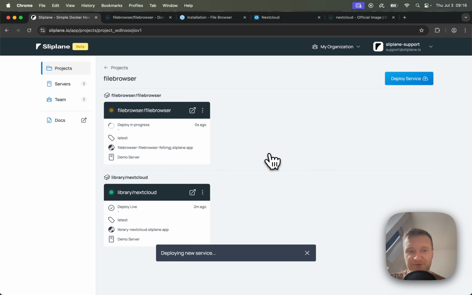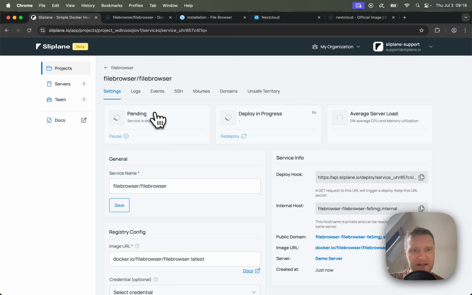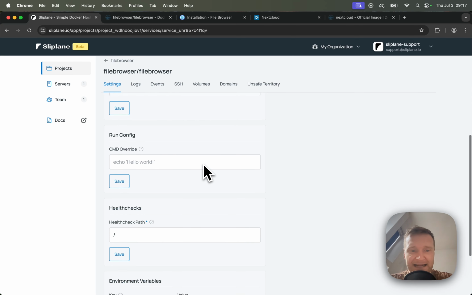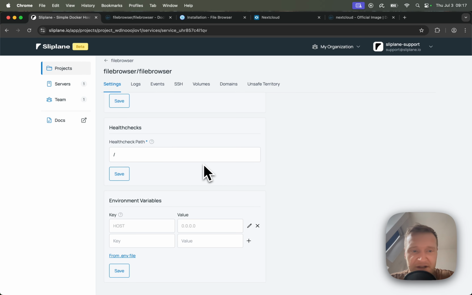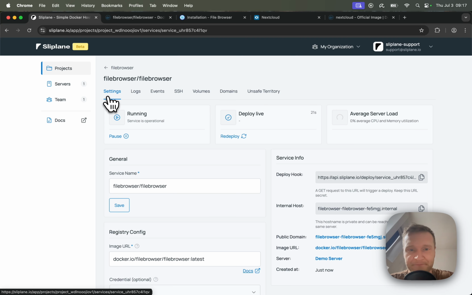And similar to Nextcloud, this will take a few seconds. We can also inspect the Filebrowser service. We can check what image we used. And if we scroll down even further, we can see we didn't use any environment variables right here, but we did attach a volume, and it is the same volume that our Nextcloud service is using.